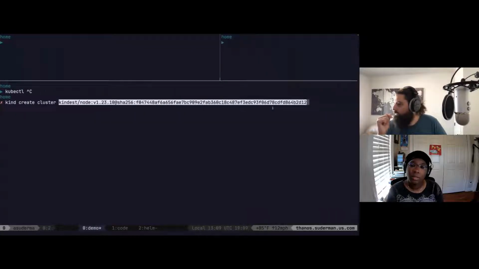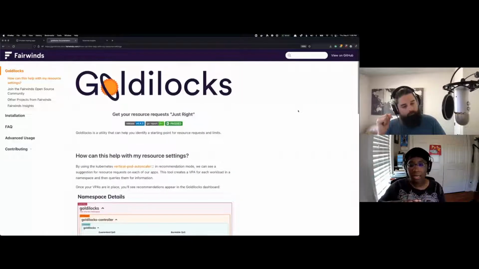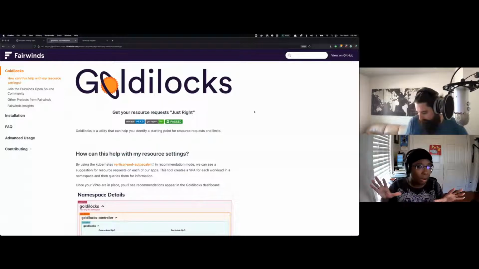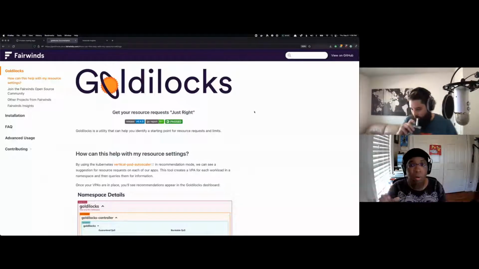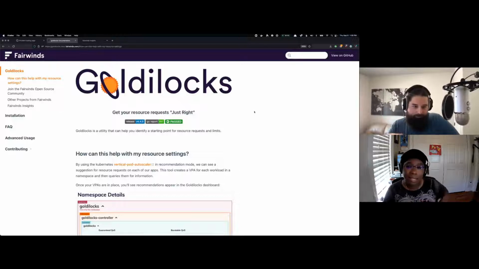Now, a quick question. All of our open source projects have the same sort of space theme. So we have Nova, we have Pluto, we have Go No Go, but Goldilocks is a Goldilocks and the three bears thing. I get the whole just right, but how do you guys explain this?